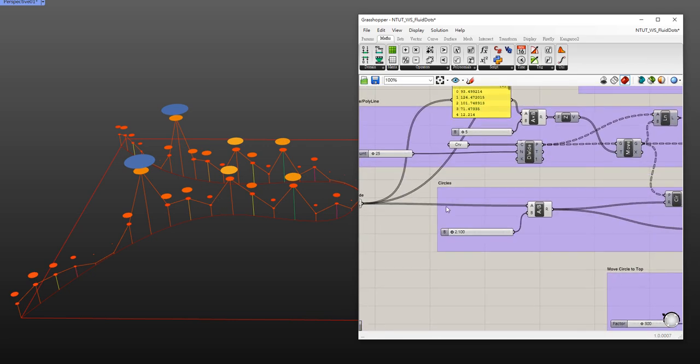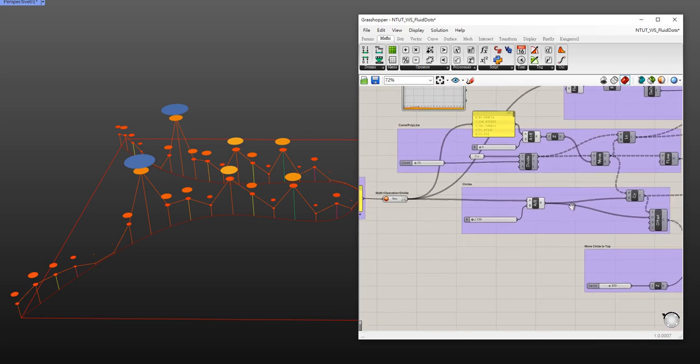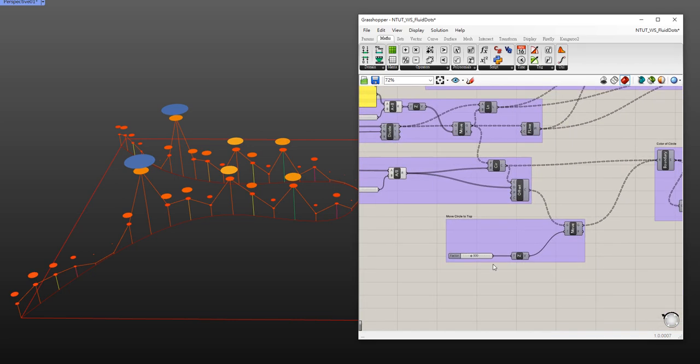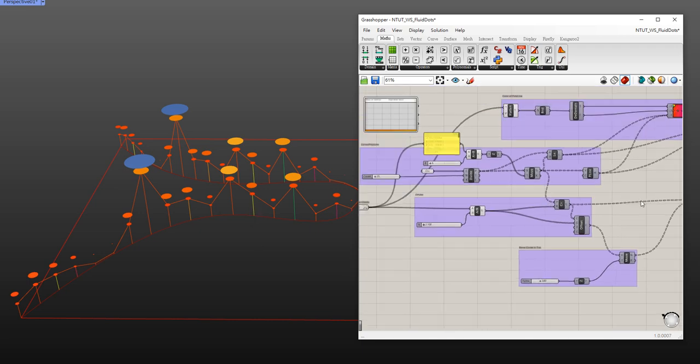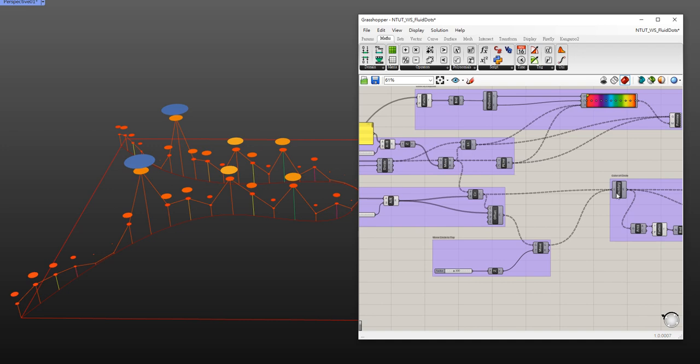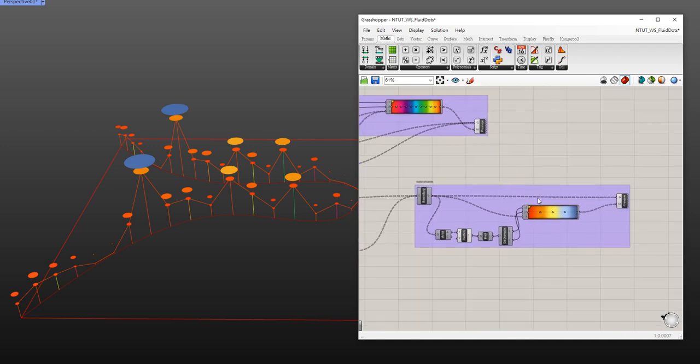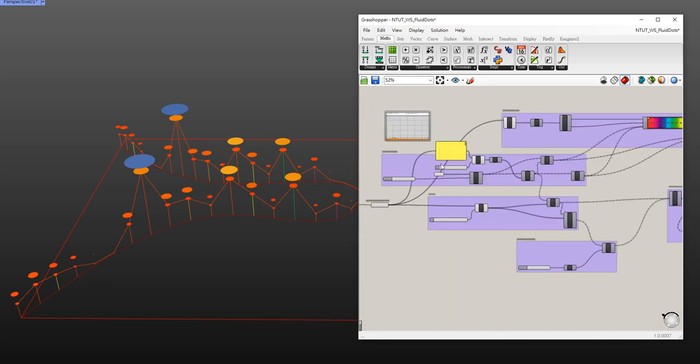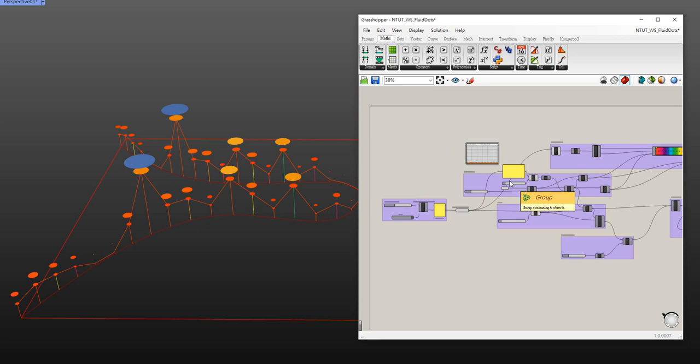And the second part is about the circle. That's using the strength of the song to create the size of the circle, and using move to move the circle to the top of the geometries of the polyline. And finally, again, using color gradient to generate the color for the circle. It sounds complicated, but actually it's the same logic.